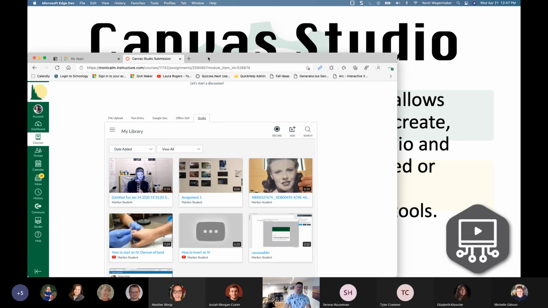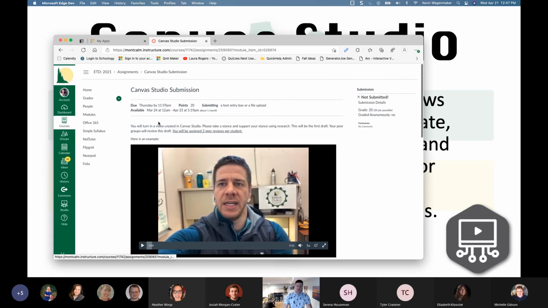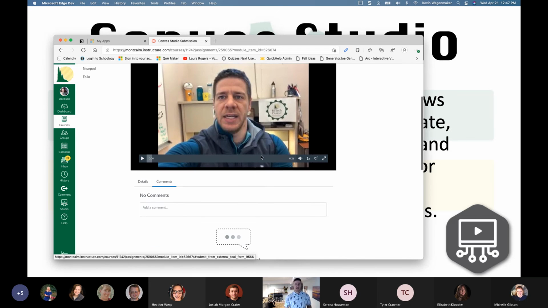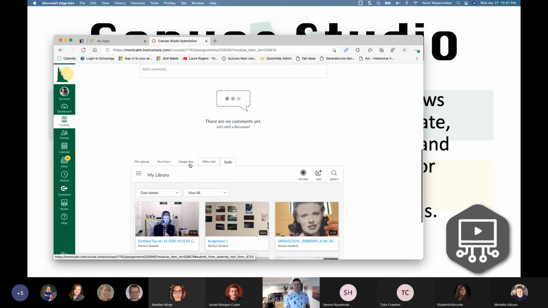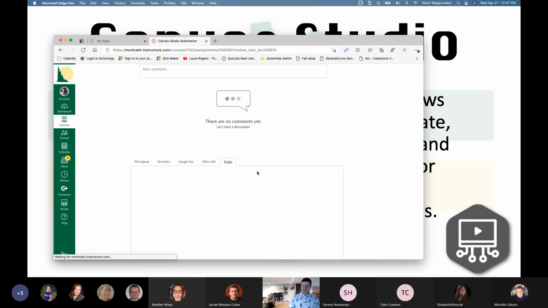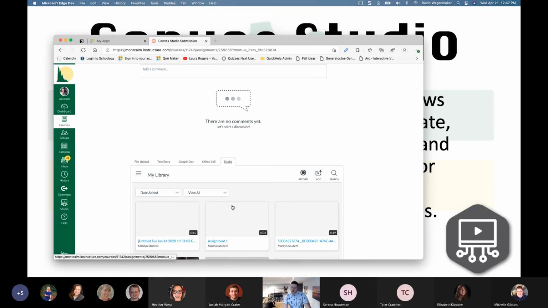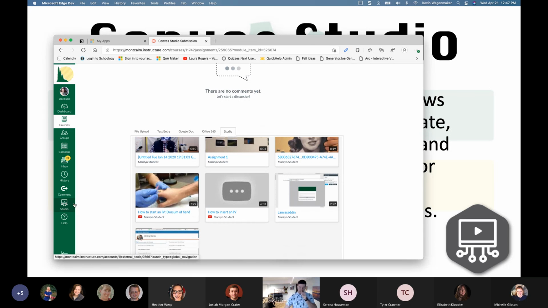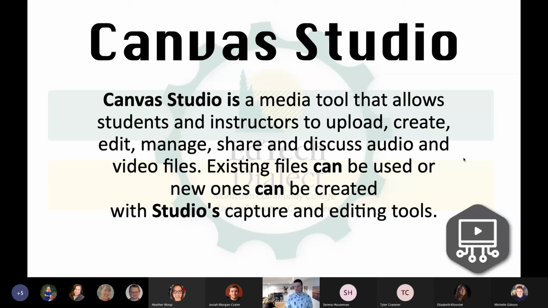Speaking of submitting assignments using Studio, you can see I posted a Canvas assignment here. If you create an assignment as a file upload assignment in Canvas, and this is a student view right here, students can go to the file upload area, as you can see here, like they normally see, but there's a tab for Studio. So they can very easily access all their studio videos that they have, same that they'd see right in here, but they can submit it as an assignment submission, and you can view those submissions right from the SpeedGrader if you're an instructor.